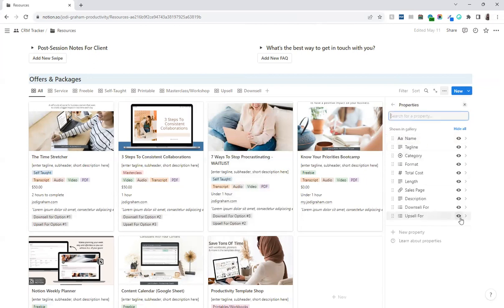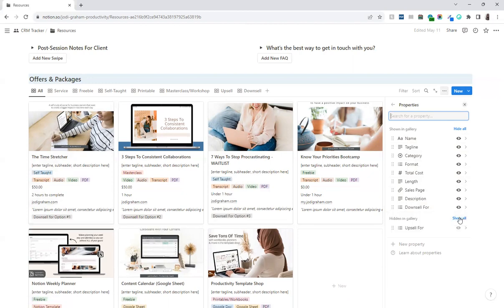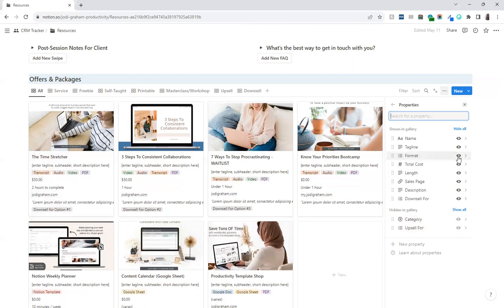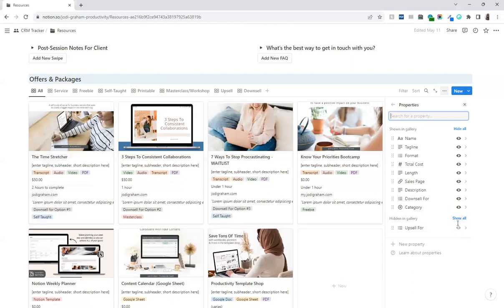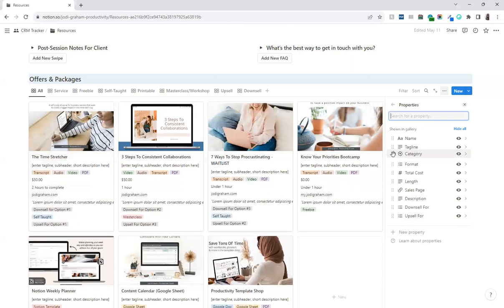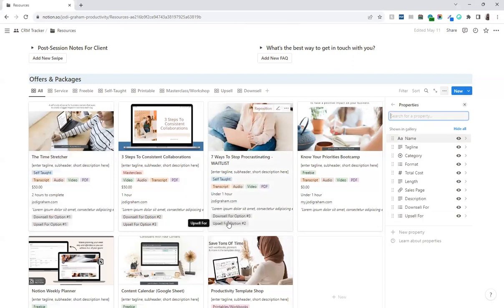So you can toggle on and off what to show here. So in this gallery view, all the data is showing, and you can tell that because all of the eyes here are black. So if I wanted to hide, say, the upsell here, this data, I just click the eyeball, and then it disappeared from the card here, and you can see the eyeball is grayed out. So that means it's not viewable. If I wanted to take out the category, you'll just see that disappears as well. So that is just how to choose what data to view here.